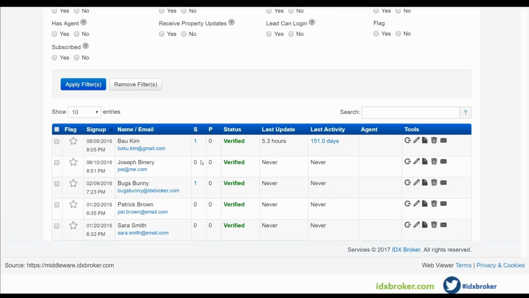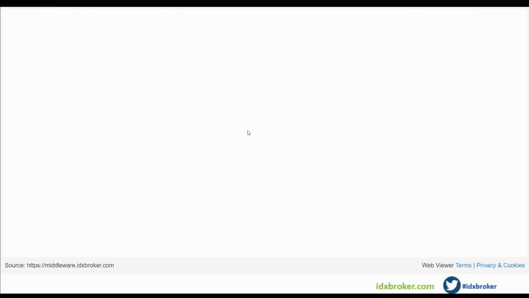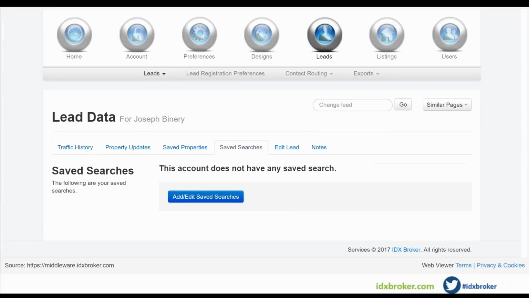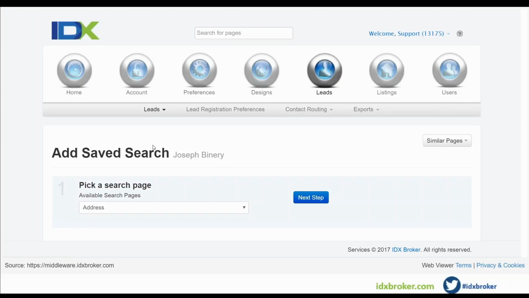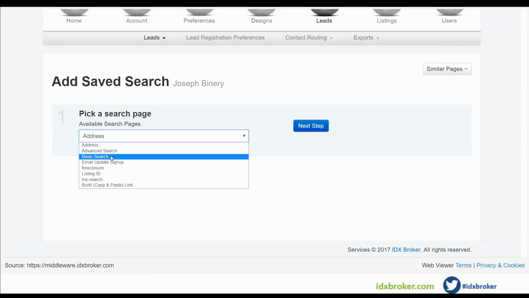So I'm going to choose this person. They have no saved searches. I go into lead info, saved searches, add edit saved searches. No saved search to display. That's because I'm going to go ahead and enter one for them. Click here to add a saved search. I can choose either basic or advanced search.